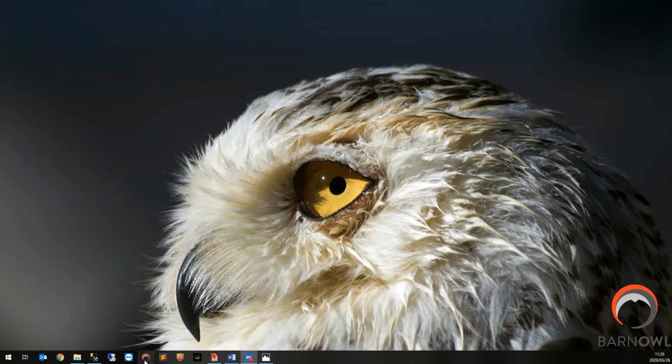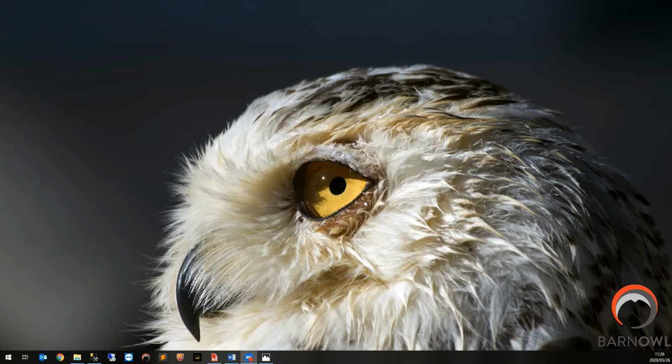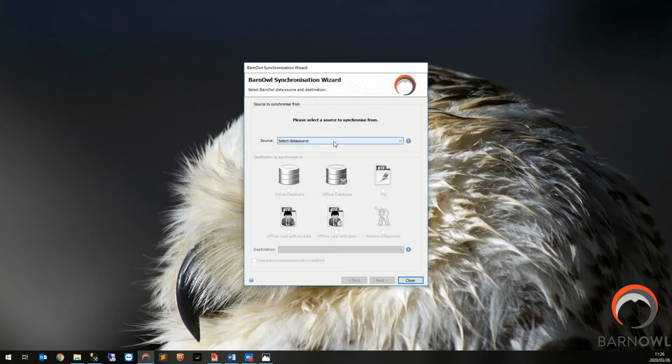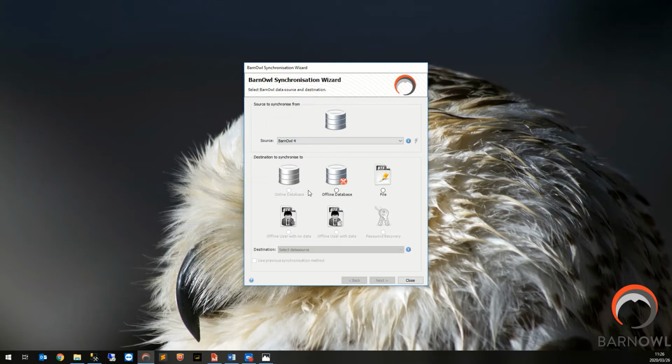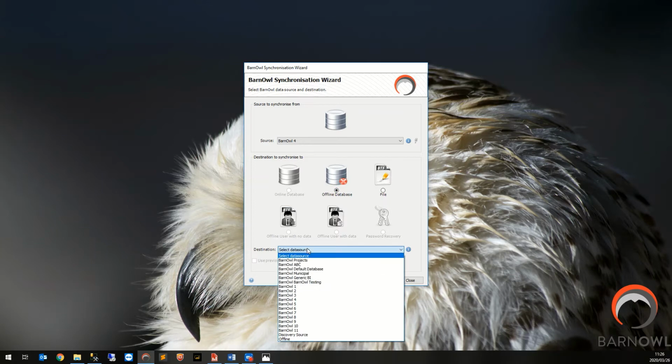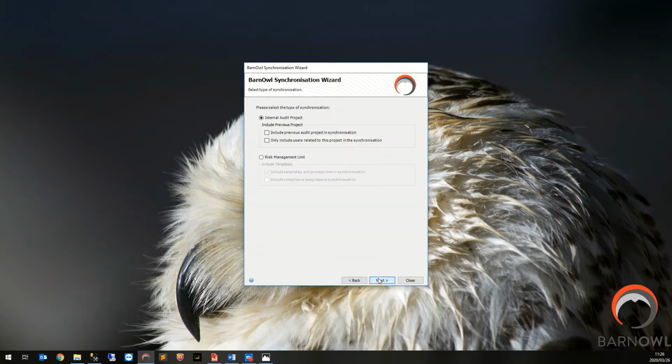Once it is closed, I can then relaunch the Barnowl application, choose Offline Synchronization and click OK. In the database source, I will choose my production database. The destination to synchronize will be Offline Database. Then in the destination drop-down, choose Offline. Then click Next. I will leave the option on Internal Audit. If you have a previous project that you would like to include on a follow-up audit, you can tick here.